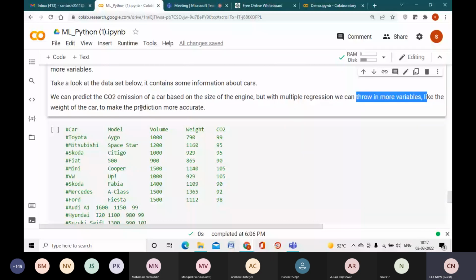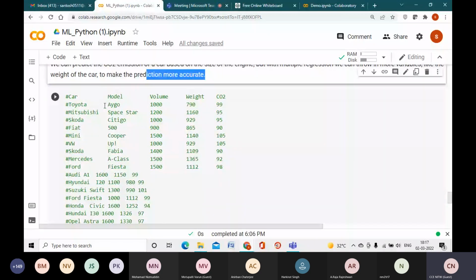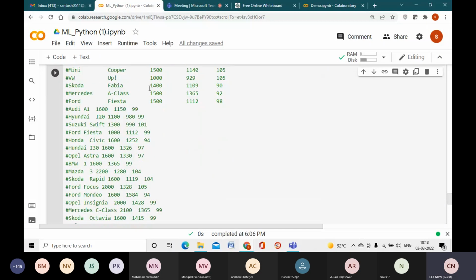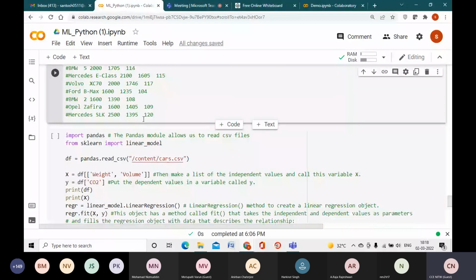So you can see this is the data set. You can ignore these first two columns, because they are not providing much important data. They are just giving the car name and model, which is not much useful here to predict. The only thing we will consider is these three variables: volume, weight, and carbon dioxide. You can see this is the total data, and it contains some number of rows.